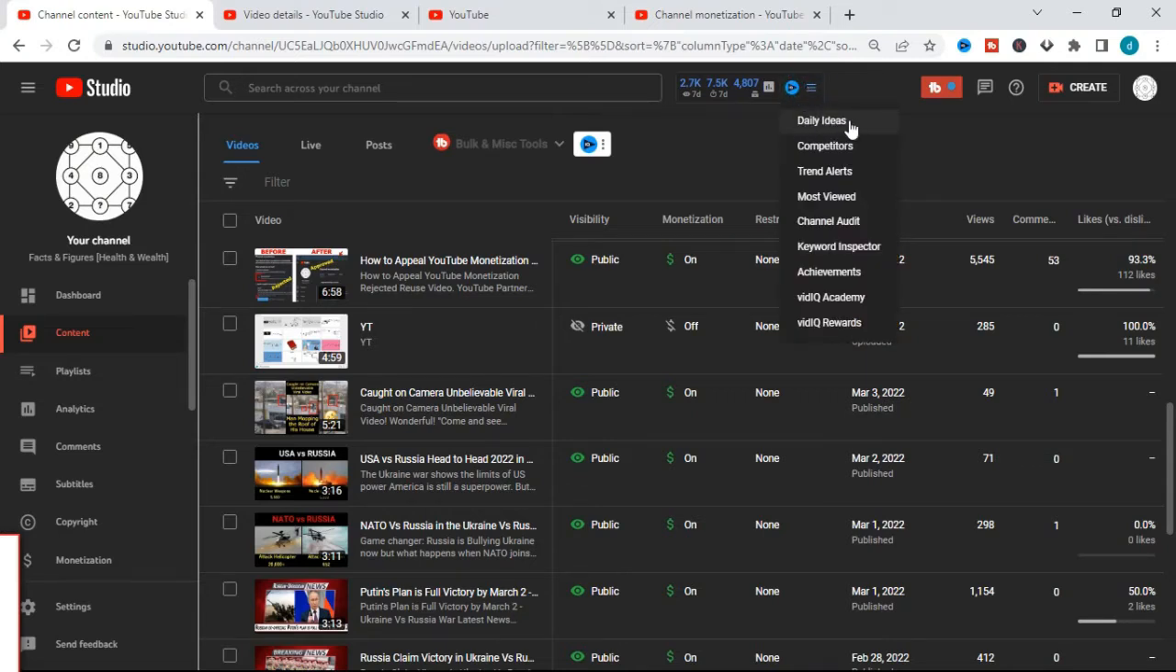It gives you daily ideas. It tells you about what your competitors are doing right versus what you are doing wrong, so you can adjust. It gives you trending alerts. It tells you which videos have the most views, which videos are doing well on YouTube. It gives you a channel audit. It helps you with keyword inspectors. It helps you with your achievements, what you are doing right, and how you can improve your YouTube channel and your YouTube videos. Then you can get more from the VidIQ Academy and the VidIQ rewards.